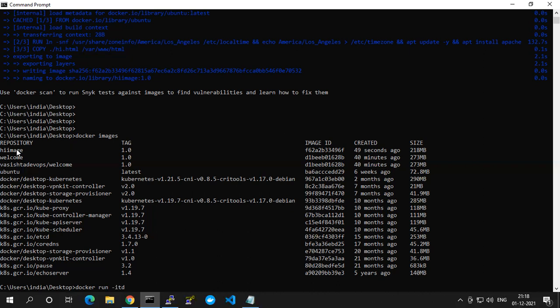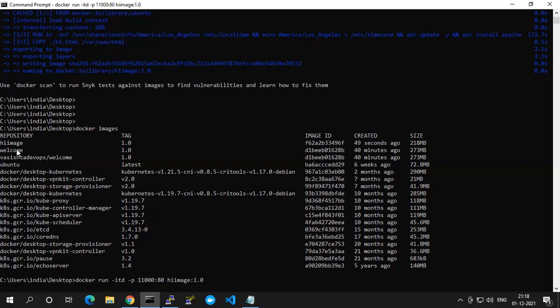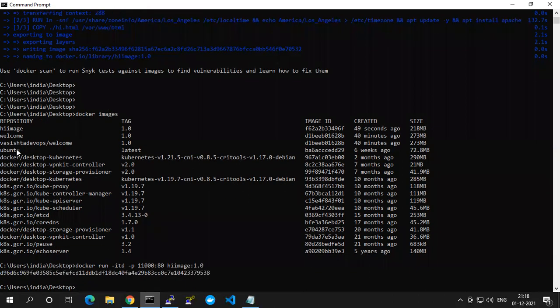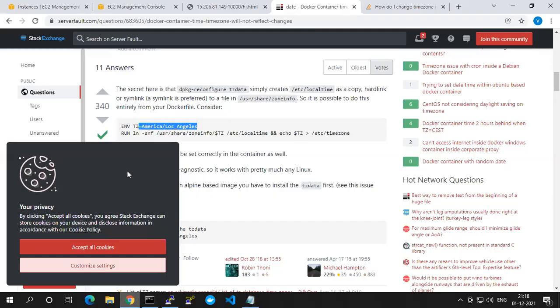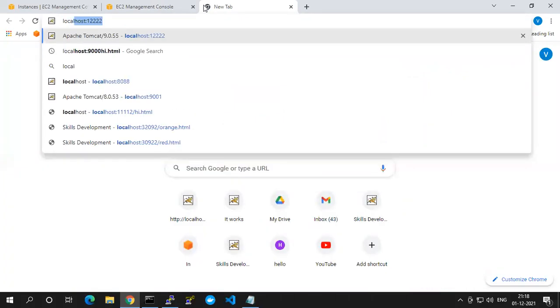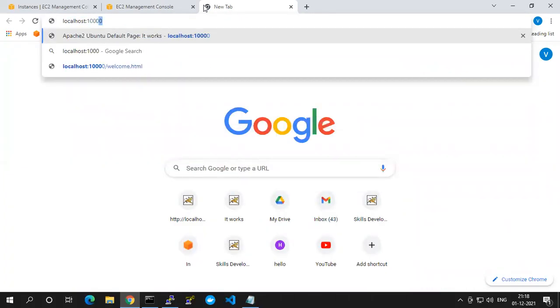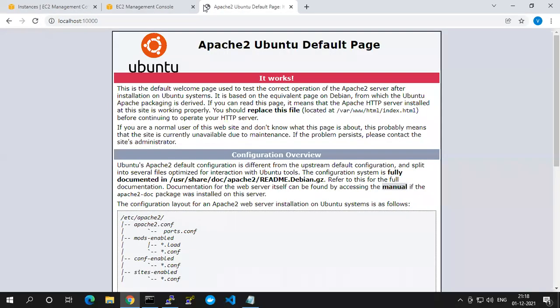Therefore, here -itd, you can give the port with -p, followed by any number. I'm giving the port 10,000:80. What is the image name here? hi image 1.0. Now the container is created. Now if you access the application with the 10,000 port, localhost colon 10,000, see, Apache 2 is running.